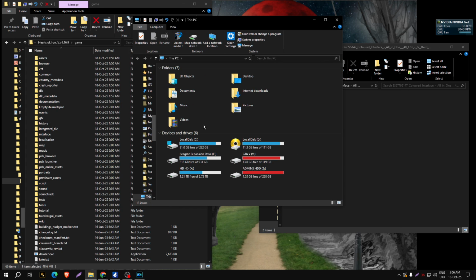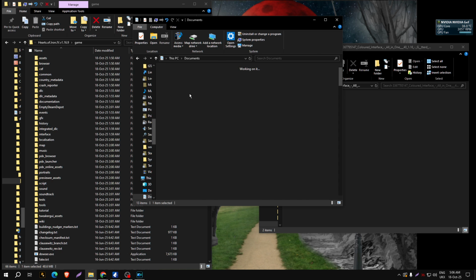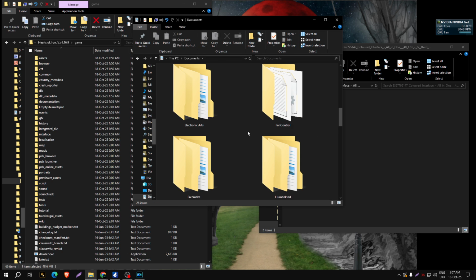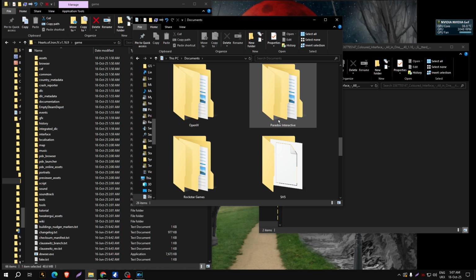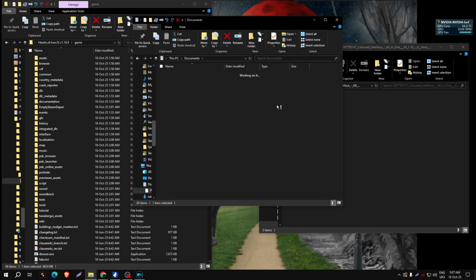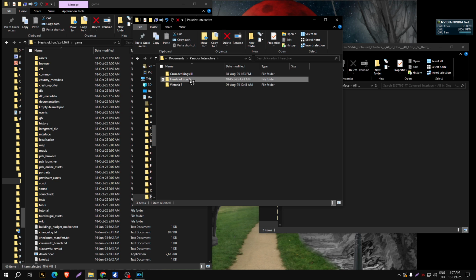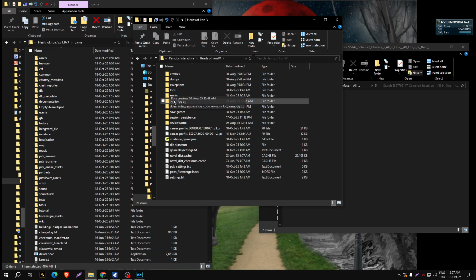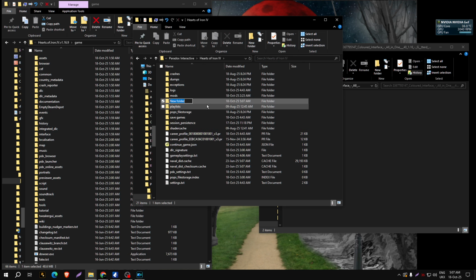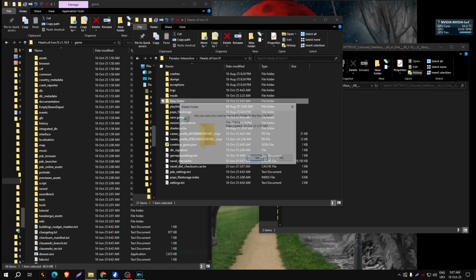So you need to select your hard drives. Documents. And now go down to Paradox Interactive, Hearts of Iron 4, and then if you don't have a mods folder, go to new folder, and then write mods and use that. It works.